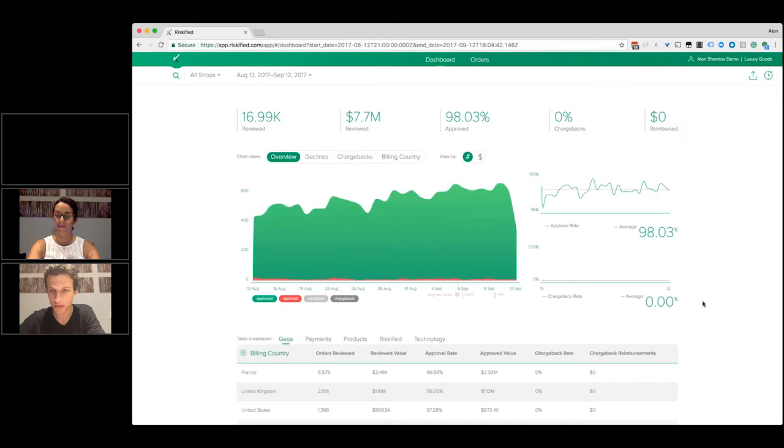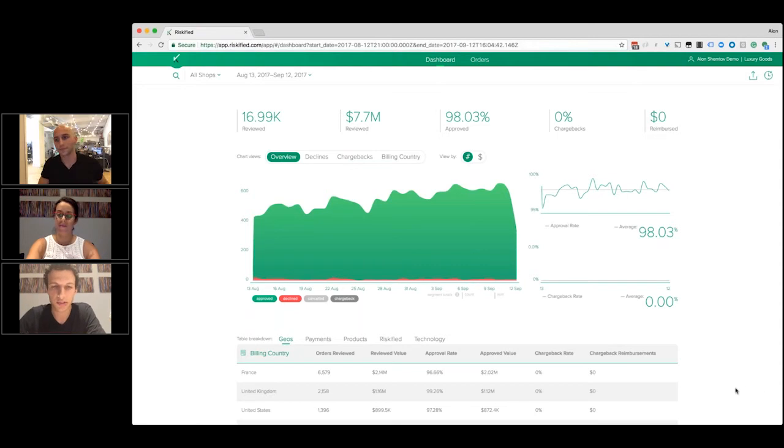If you want to look back at that, all you need to do is go to the little widget you have on the bottom right corner, and press, and you'll see there's a link there to Riskified's 101 webinar.